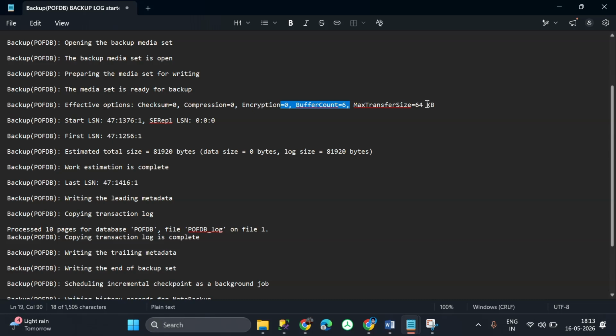So there is a difference. Only for the transaction log backup the buffer count will be 6, and max transfer size, that is buffer size, will be 1024 by default, that is 1 MB. So you have to note this down: for full and differential backup the buffer count is 7, and for transaction log backup it is 6. This might be an interview question also sometimes.